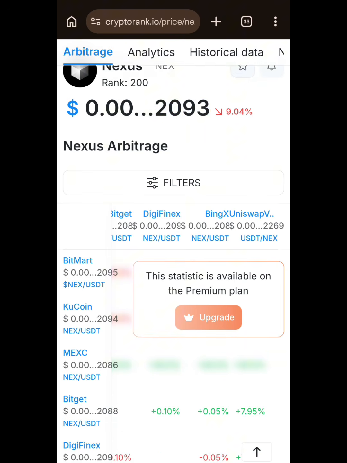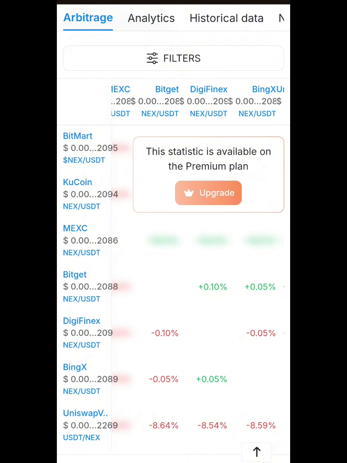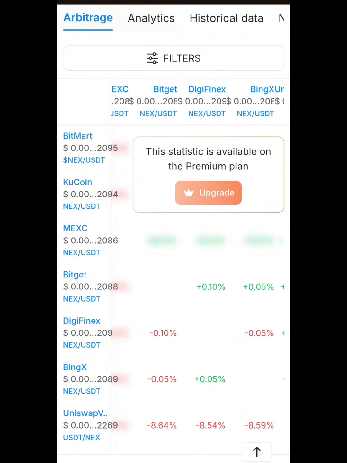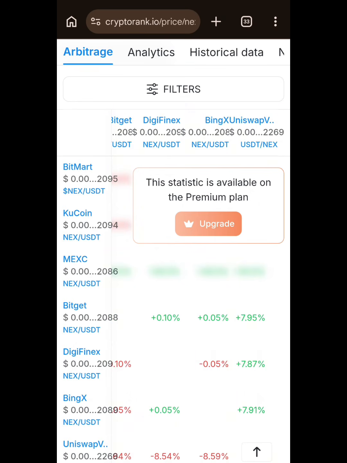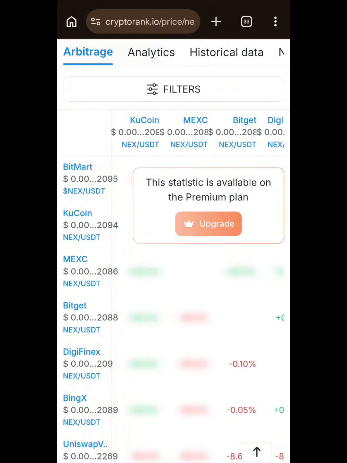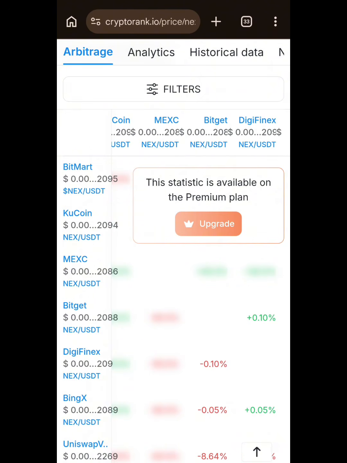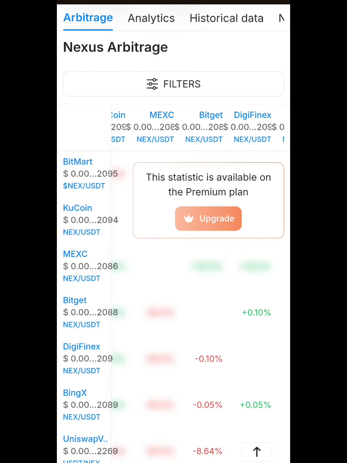Now we can actually use another exchange. Think about it. Instead of using Uniswap, you can use Bitget. You buy on Bitget and sell on BitMart. The profit margin might reduce drastically, but yeah, it's still reasonable, right? You can still manage that on Bitget. Okay, you can see here now. They didn't show it, it's on premium, I guess.